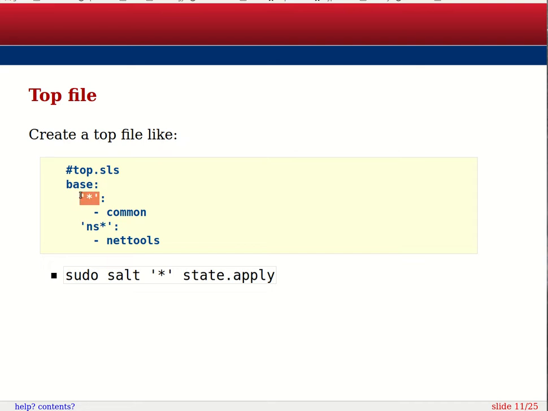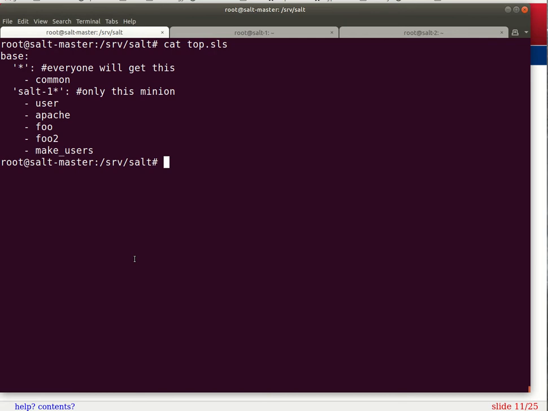For all of the minions, we're going to apply the common state. Just the minions that start with NS, we're going to apply the NetTools state to. To apply a state, we're going to type a command like salt, then the minions we want to match, asterisk, state.apply. If I do asterisk, it is going to run through everything because everything's going to match. If I just wanted to target this NS whatever, we would just do that. So let's look here. Here's my salt file, an example. I also said base. Everyone's going to get this common state, and then only this particular minion is going to get the following states here.